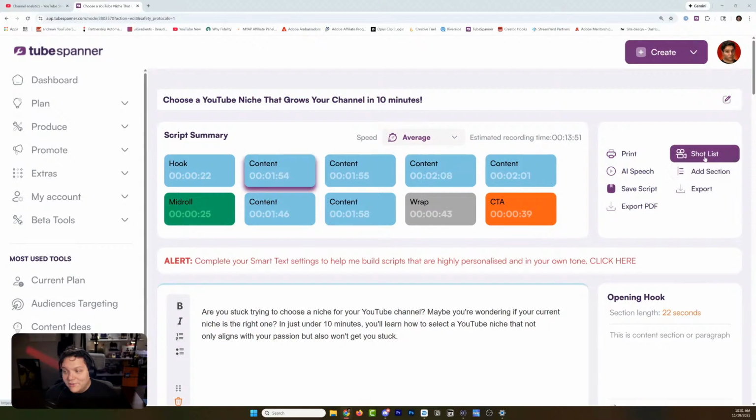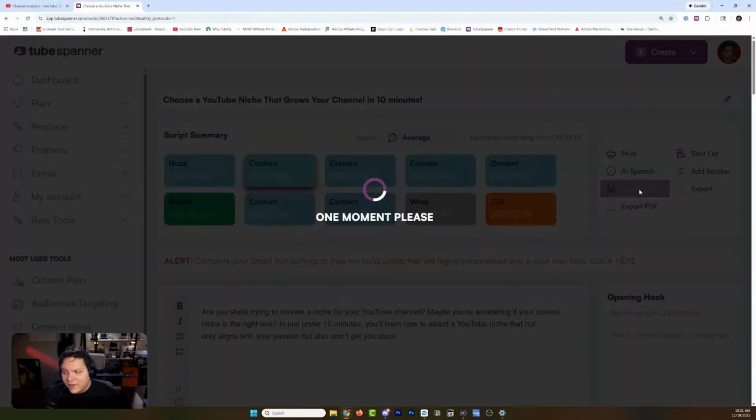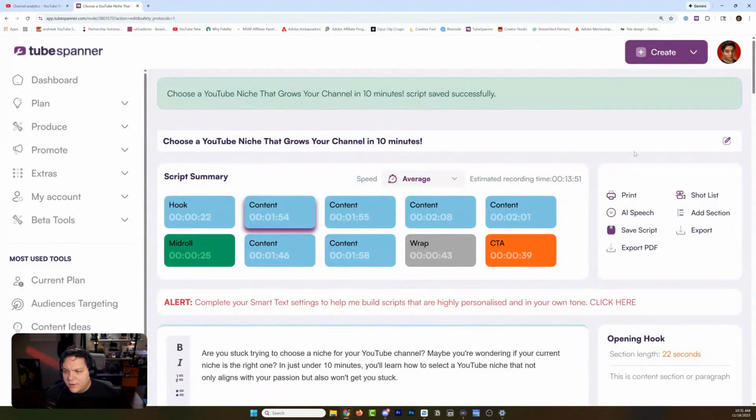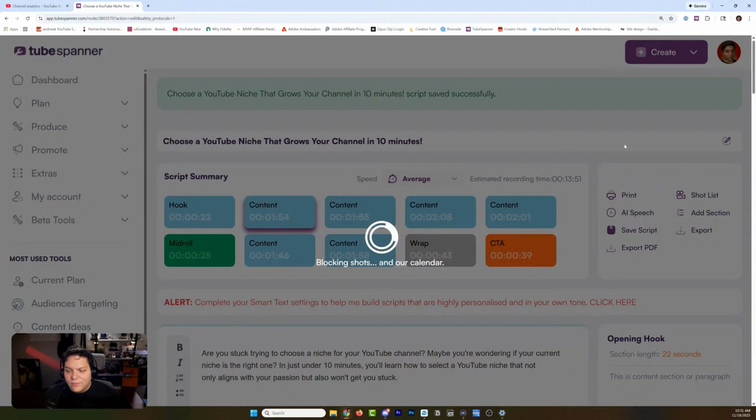You can also add sections. So first, let's go ahead and save my script. One moment. Let's make a shot list. What this is going to do, blocking shots and our calendar. I do like that joke. But as it's going through this, arguing with the camera about its best angle, you'll get a little bit of sense of its humor. Thinking in storyboards, please wait while our brain reboots.